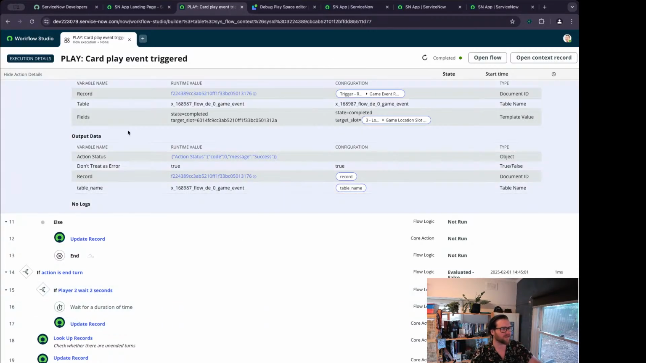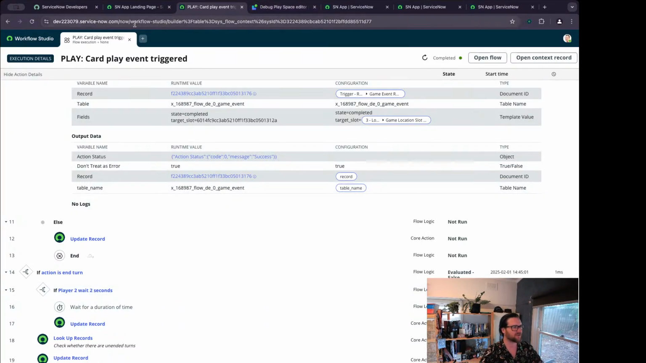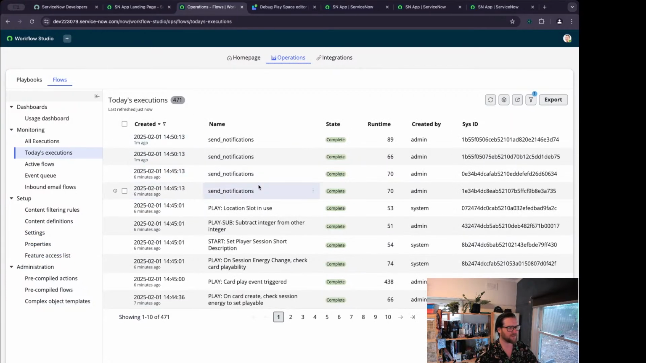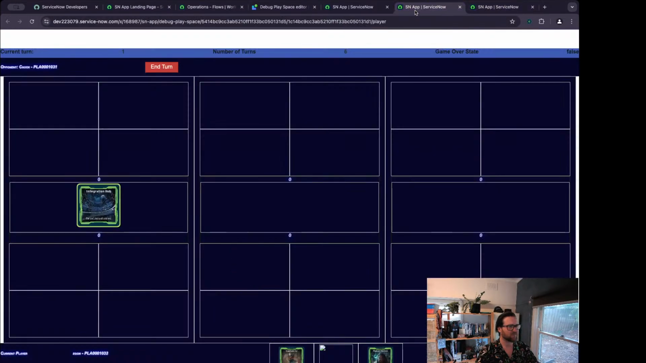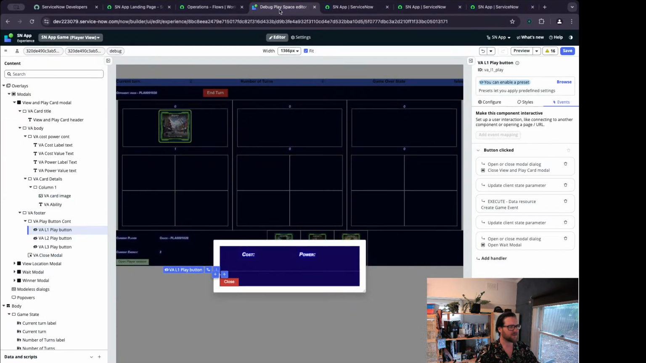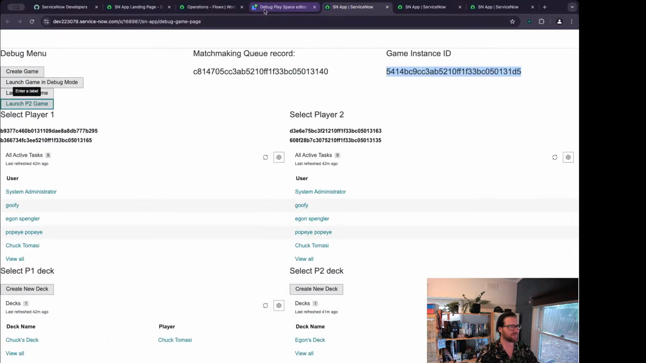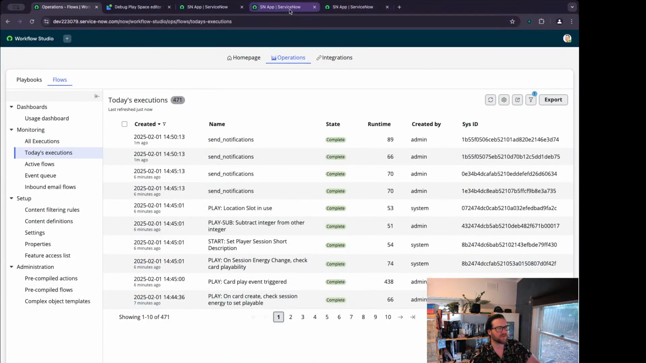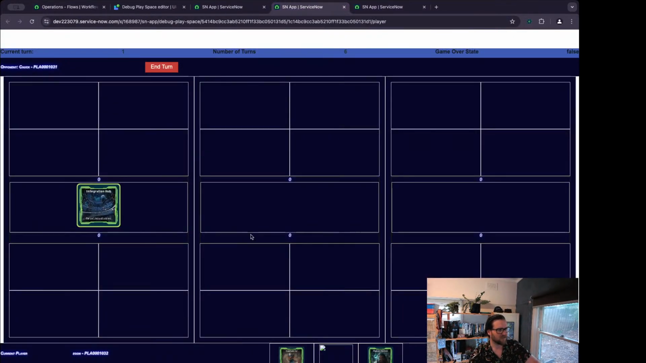Okay, so all right, let's just jump out of this. We'll keep executions open. And we want to go back to the player instance. We will close, I'll keep UIB open too, and I'll keep the debug thing. I'll close the landing page and I'll close developers. Okay, cool. All right, so here we've got Chuck has played his card.